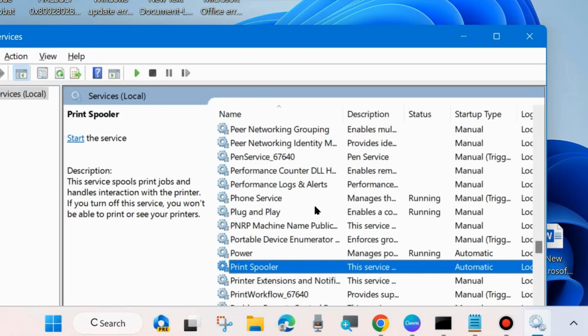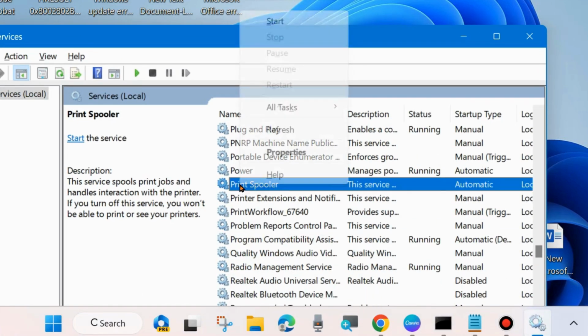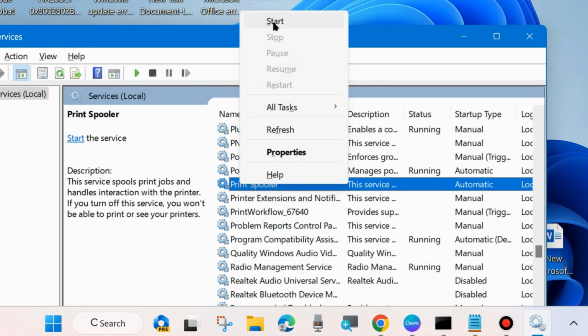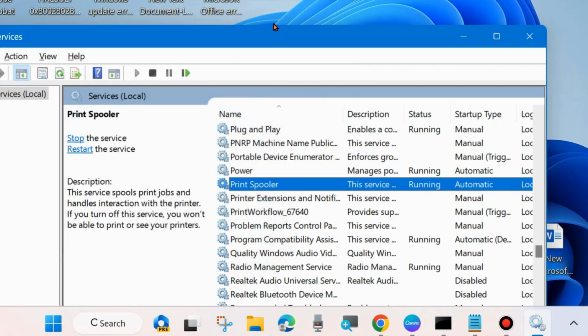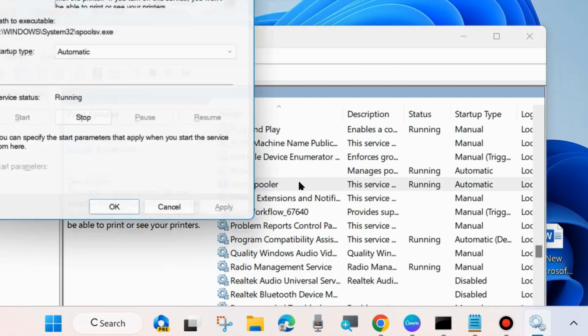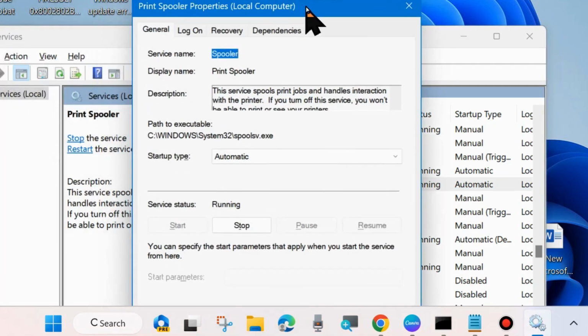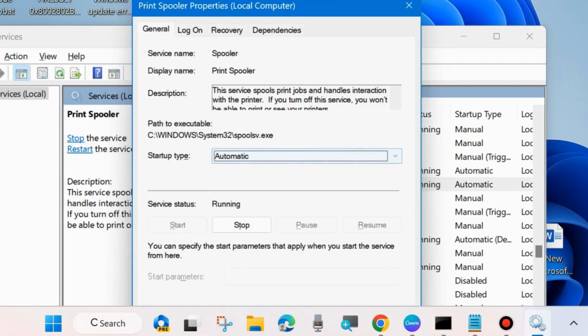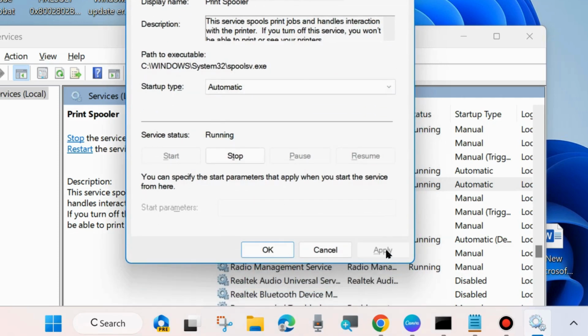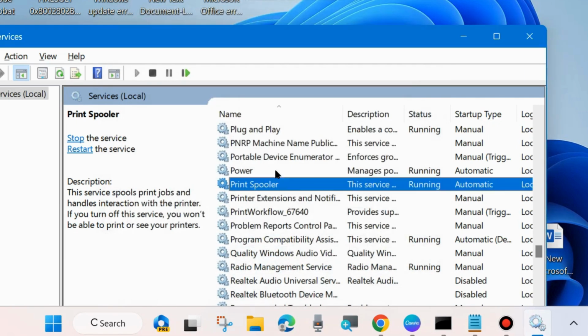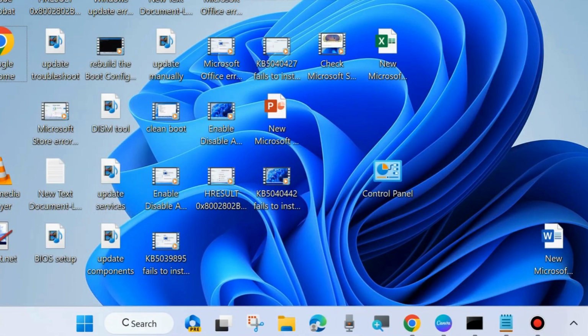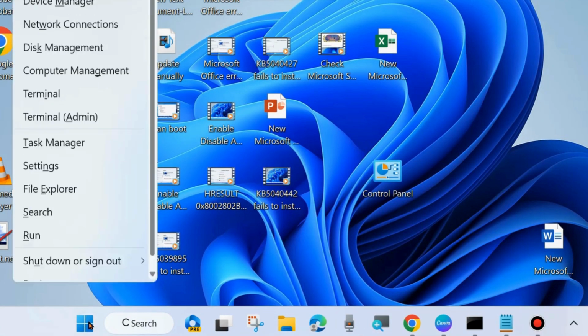Thereafter again go back to the print spooler service, right click on it and start, and double click on it to open its properties window and set startup type as automatic, and finally choose apply and OK to save the changes. After that, restart your system and check whether your print spooler error code is resolved or not. If not, go to the next fixes.